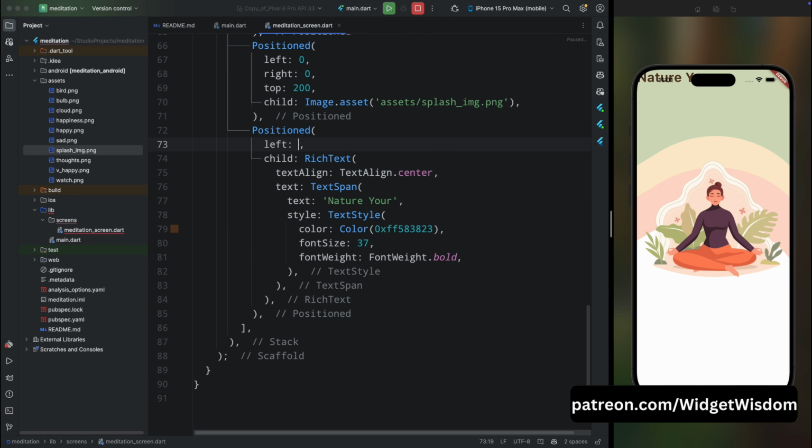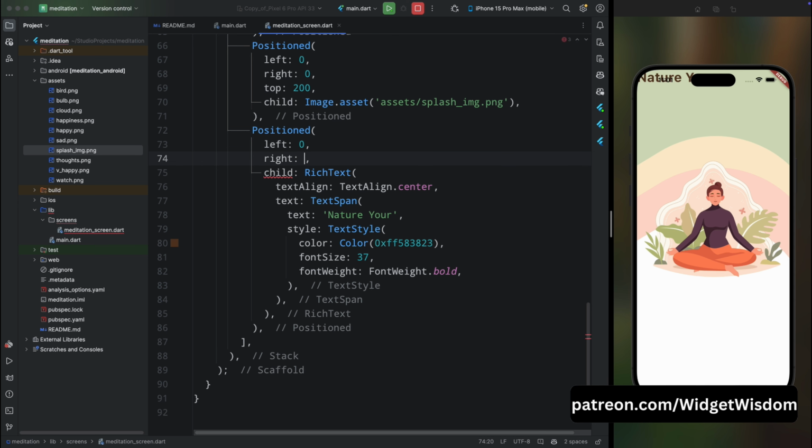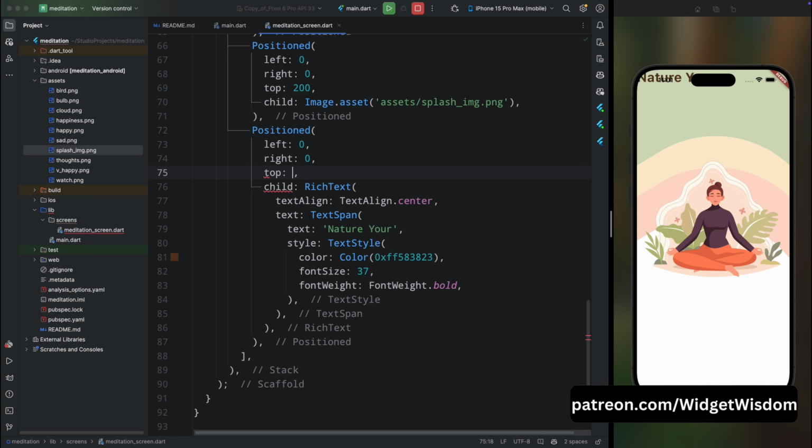Okay, now here add the left as 0, right as 0 to align the text into the center, and then add the top value as per your requirement. So 690 is looking fine for me.